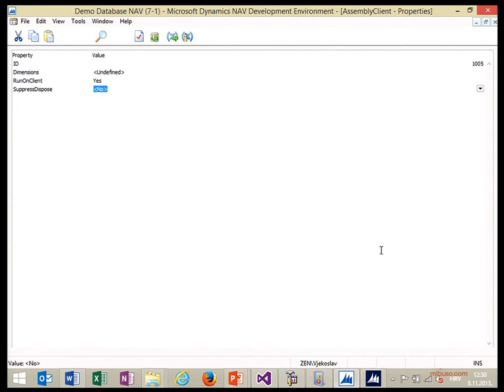That's clear for dispose. Sorry? You mean when you call clear on the variable? I suppose yes, but I'm not quite sure. I would be quite surprised if it didn't.